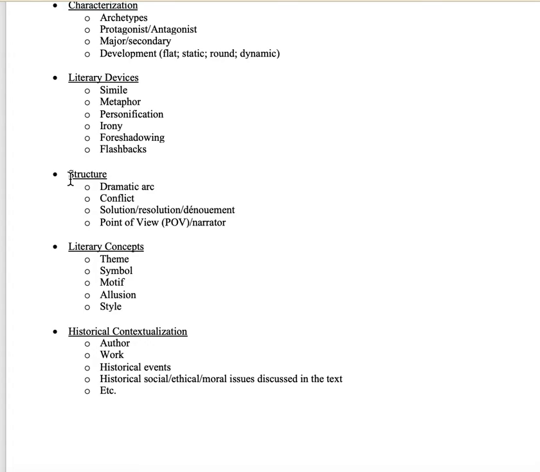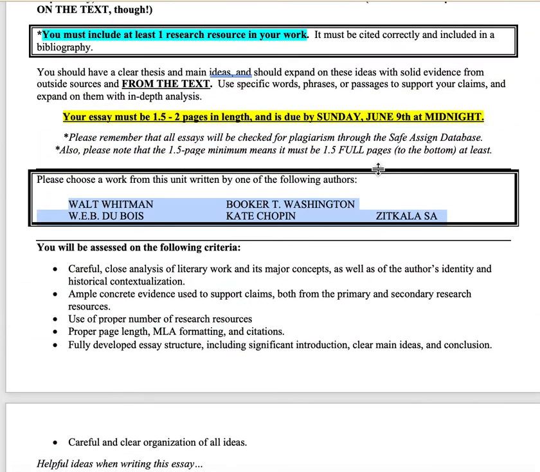And then also look secondarily, like I said, at the historical context. So look at the author's biography, the events surrounding the work, or the social, ethical, or moral issues that were taking place during this time. So for example, under Zitkala-Ša, you definitely want to look at things like the Trail of Tears and how that was affecting Native communities.